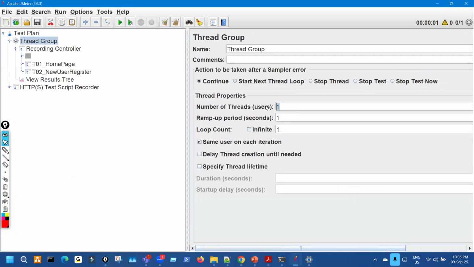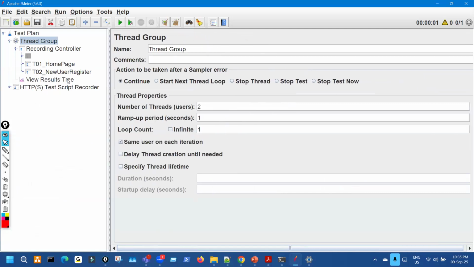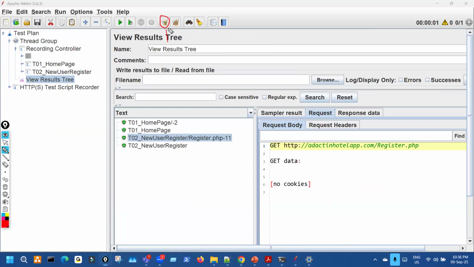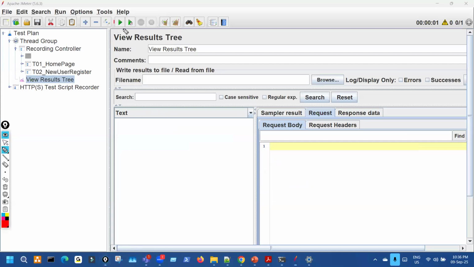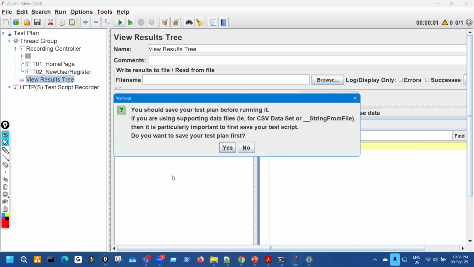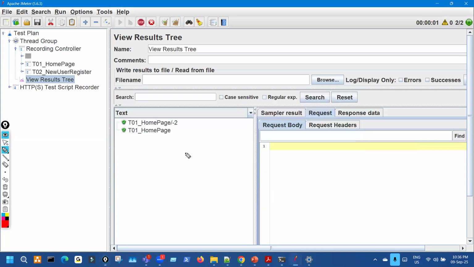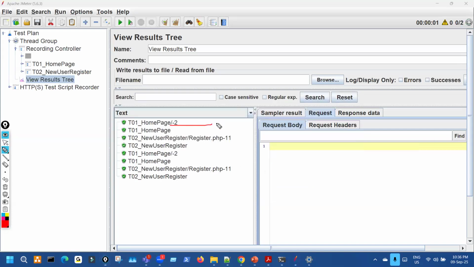I can increase the number of users to two, and you will see both. This brush is used for clearing the results, so try to use the brush first initially. Do not use this initially. So I'll clear this, and again I'll click this to run. When I click, you'll see it is asking to save. You can save, but for now it is not required. So you see two times, one time and two times, and the same way one time and two times. Both requests got fired.